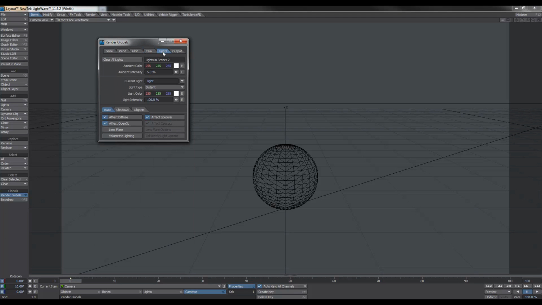And then we go over to the lights. We need to make some changes in here. So we've got our two lights. What we want to do is change the lights to area lights, and give them 60% intensity, and do that to both.